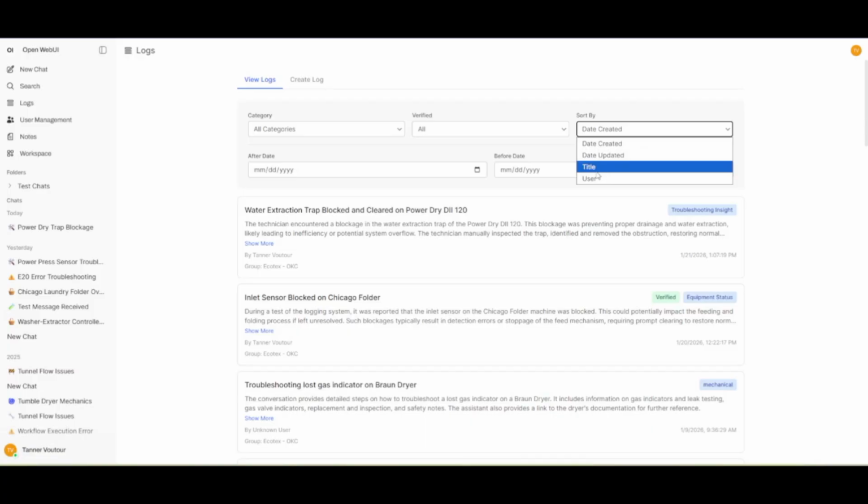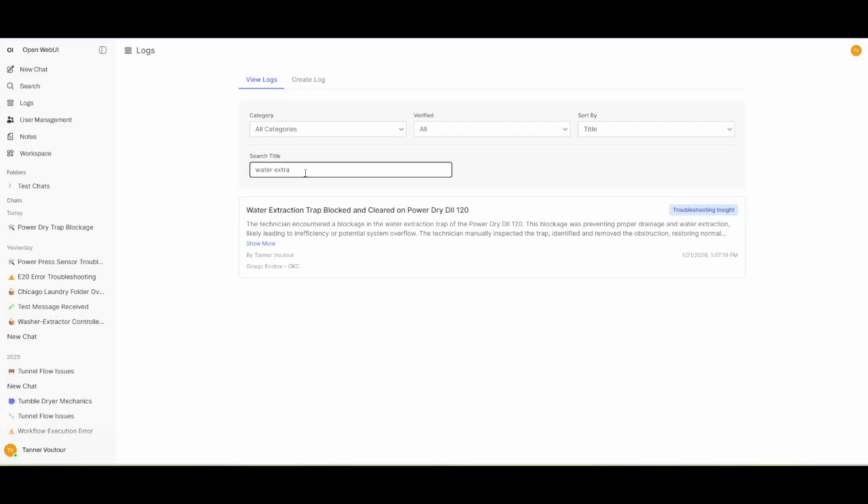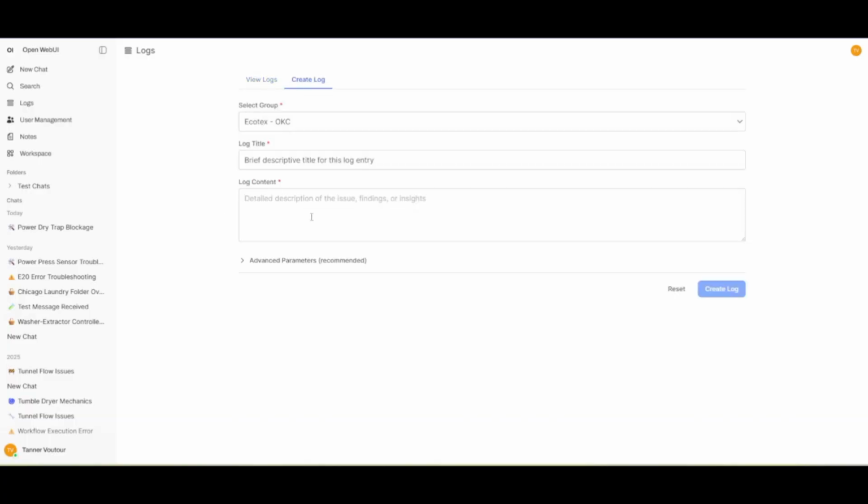They can search by the title. So now if they wanted to know if there's anything related to the water extraction trap, they can just search water extraction, and that'll pull up this insight here. Additionally, from here, they can also manually create a log. So if they don't want to use the AI and they want to be very specific about what they're saying, they can absolutely do that here.